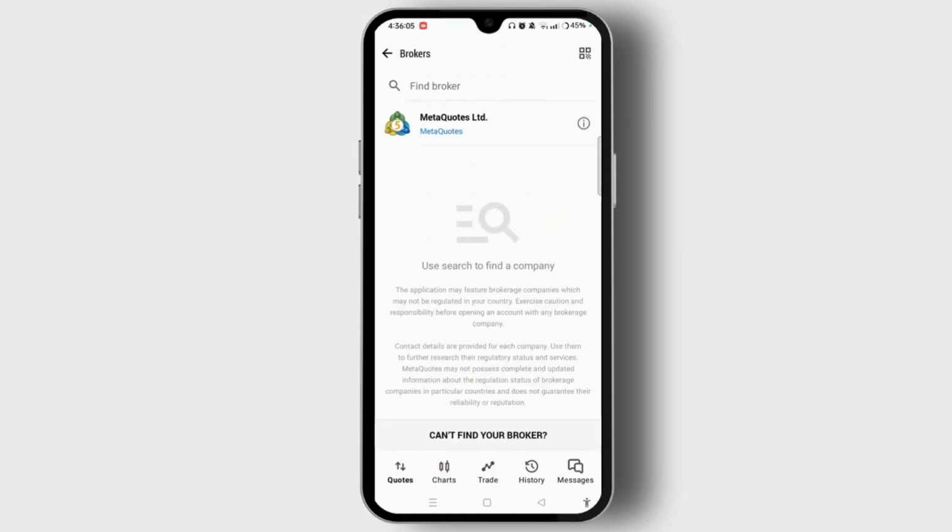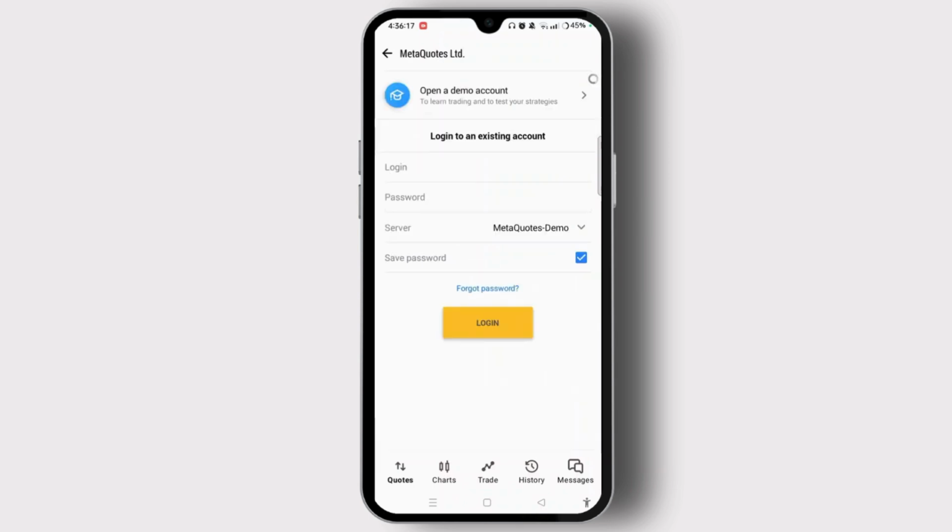Now, after that, you can easily find the broker with the help of the Find Broker icon at the top of the screen. Or else, if you wish to log into your demo account, tap on MetaQuotes Ltd. And after that, you will get access to this new interface where you can open a demo account to learn trading and to test your strategies, or you can also log into your existing account.